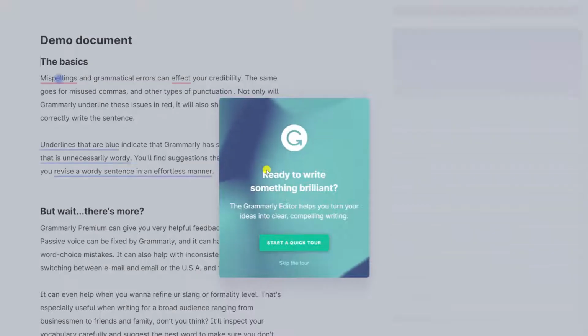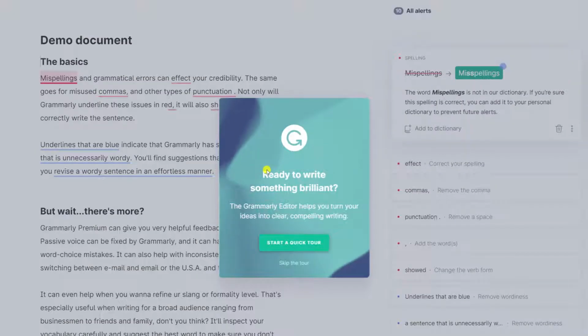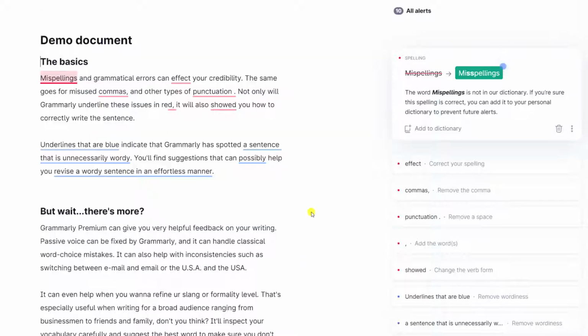Grammarly is now installed, and we have the option to take a quick tour of the interface, which I'll skip, and Grammarly provides us with a demonstration document that highlights all of the application's features, such as identifying spelling and punctuation mistakes and that type of thing.